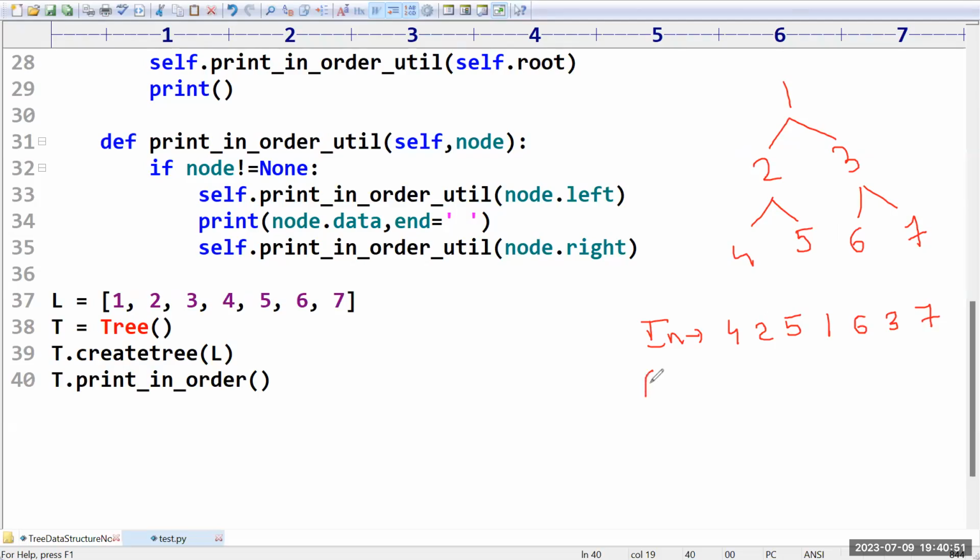Sir, I want to take pre-order. Pre-order means what? First we have to visit the root node. Here the root node is 1. What is its left subtree? 2. But again it is a tree, right? That's why its left node is nothing but 4. And next we have to visit root first, 2. Then the left subtree is 4, the right subtree is 5. So this part is completed. Coming to the right subtree, again we have to visit root first, then left subtree, then right subtree.